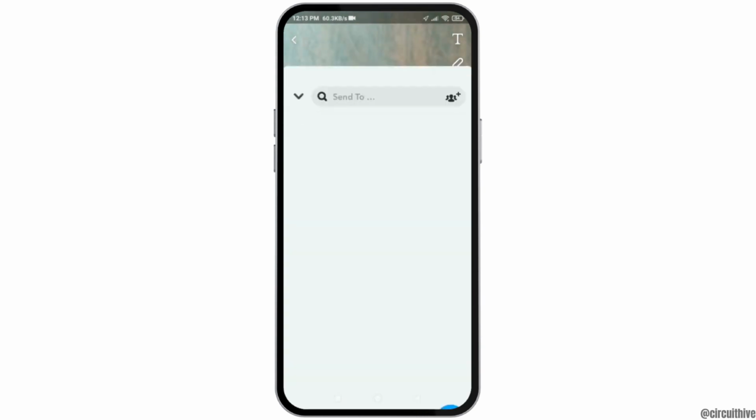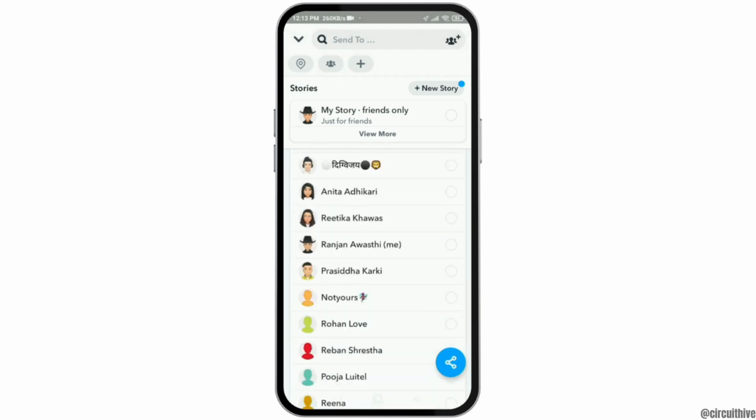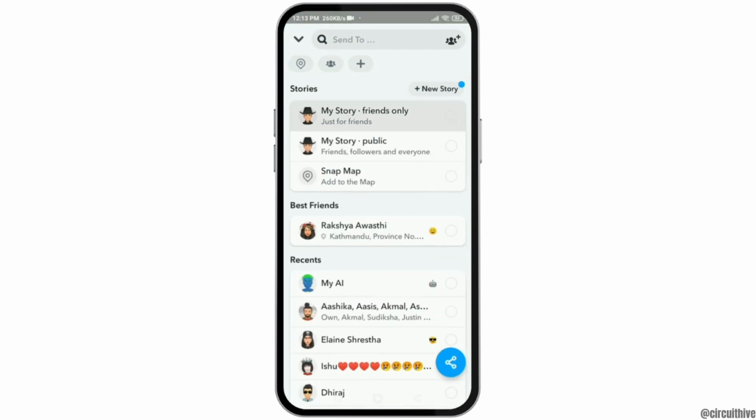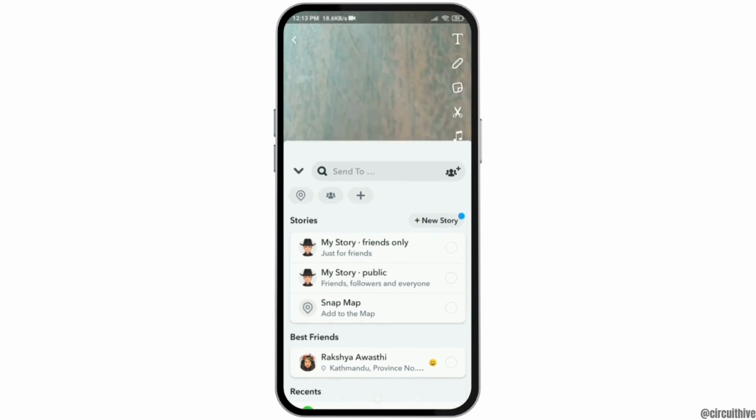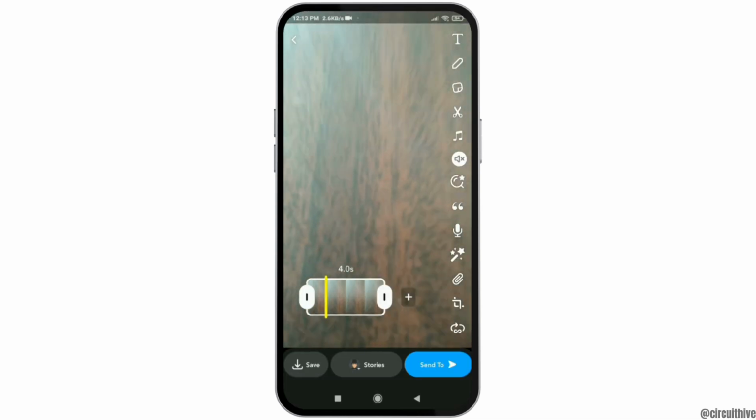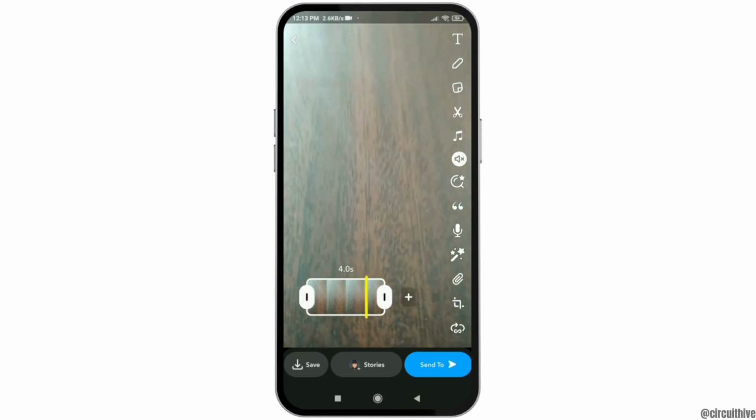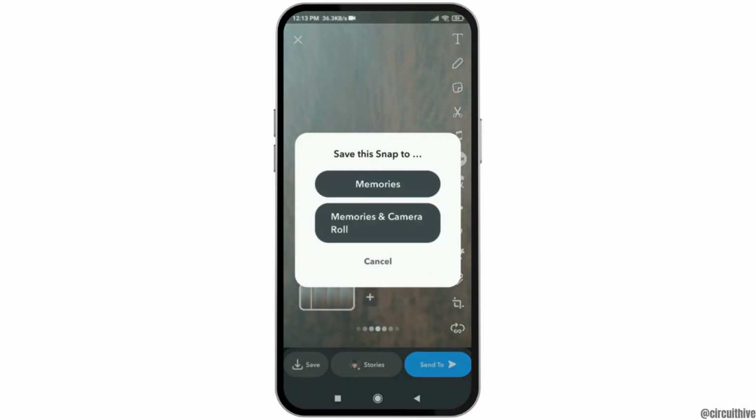Now, you can share this boomerang video with your friends. You can also post this video in your story publicly or friends only, where you can choose your friends. I hope you learned how to create a boomerang video from Snapchat by this video.